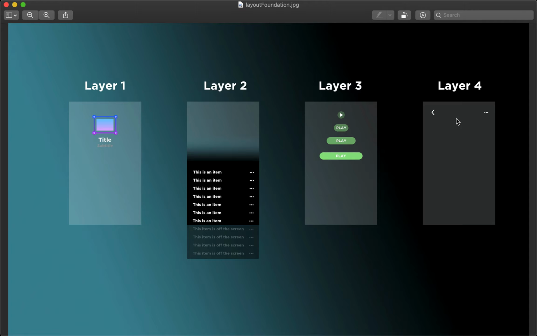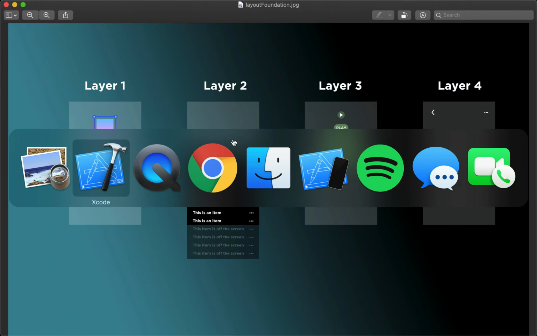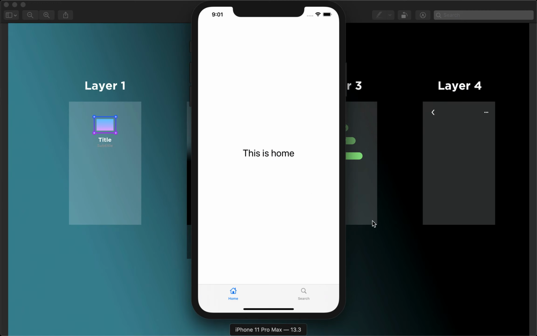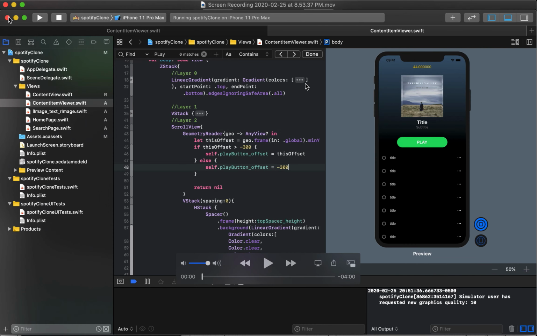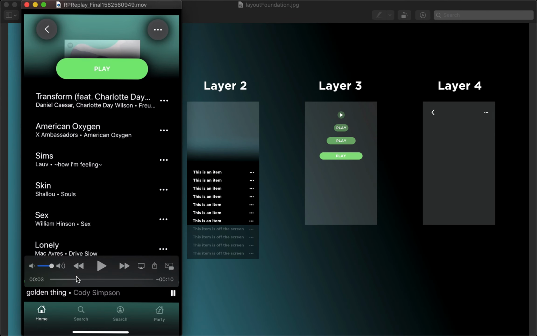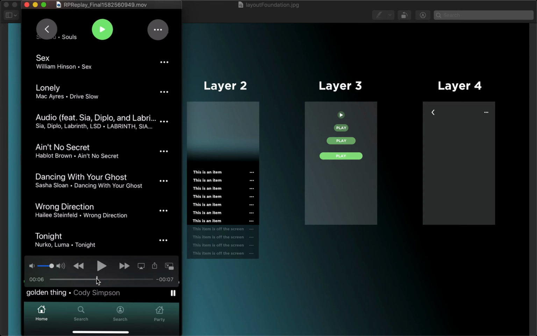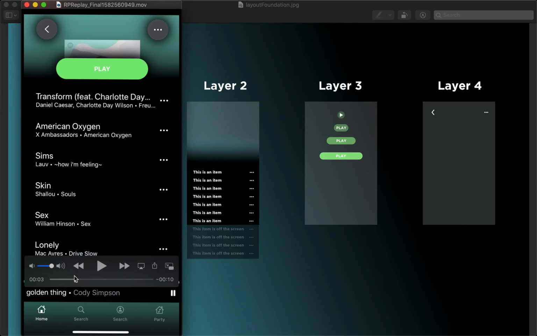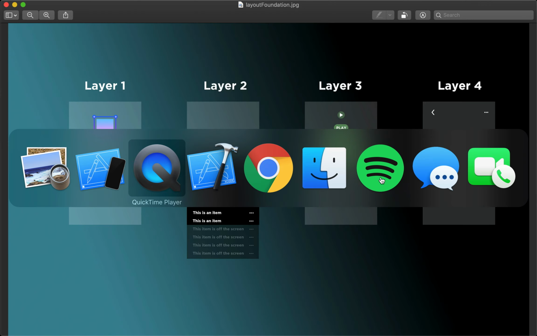Layer 4 is these two, back button and the more button, or the ellipses. So they stack on top like this to give us this view. And what we need to finish up here is this part of things. We need to finish up creating a button that moves upwards and animates like so, stops at the top and expands and contracts according to how far we've scrolled. So let's go ahead and do that next.